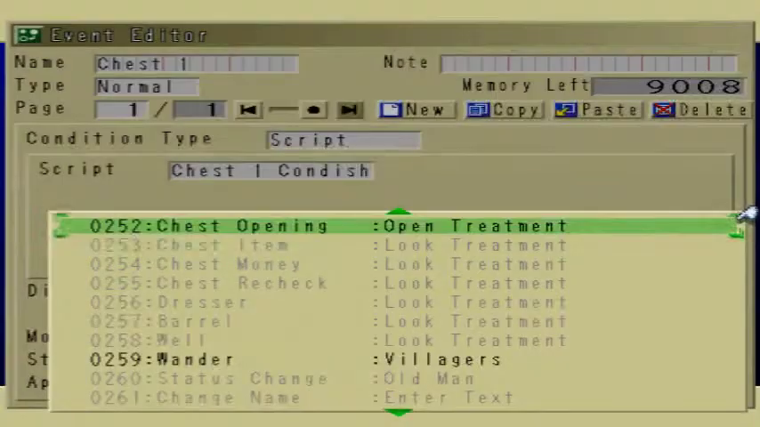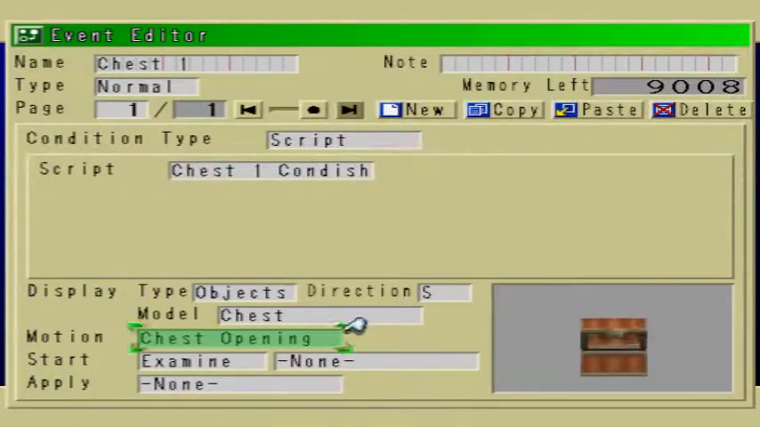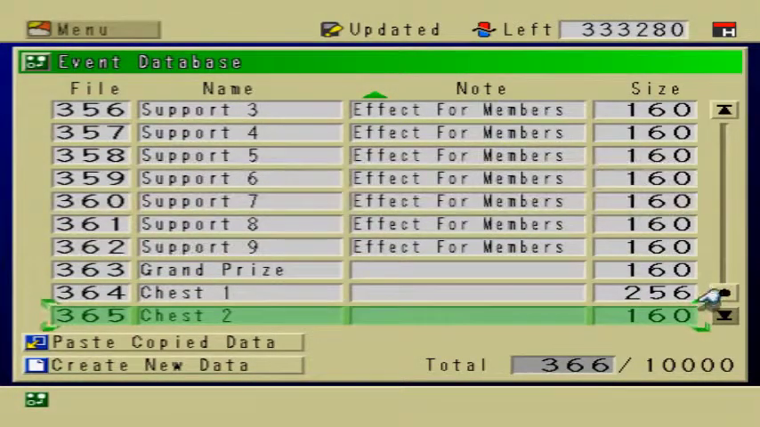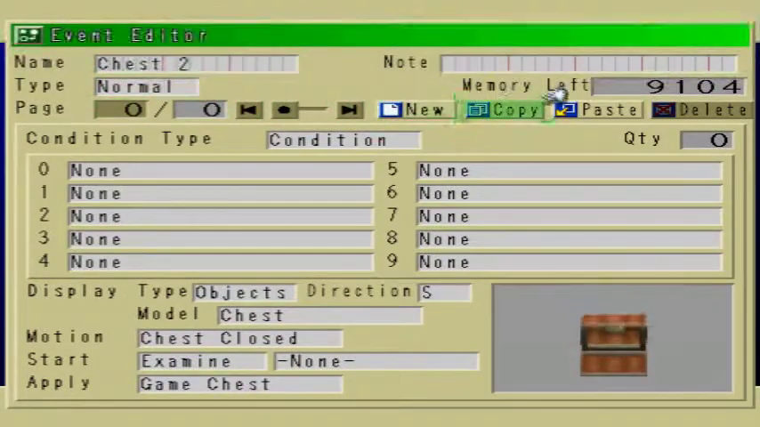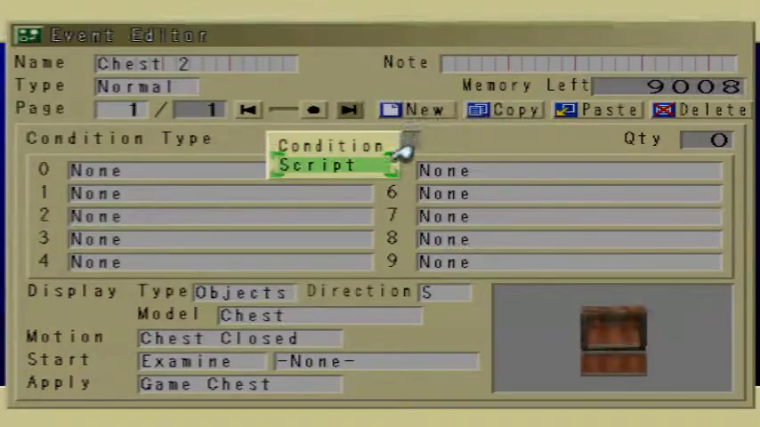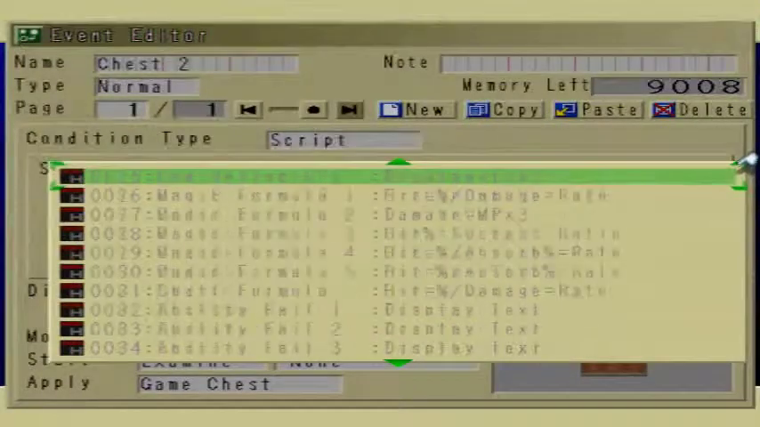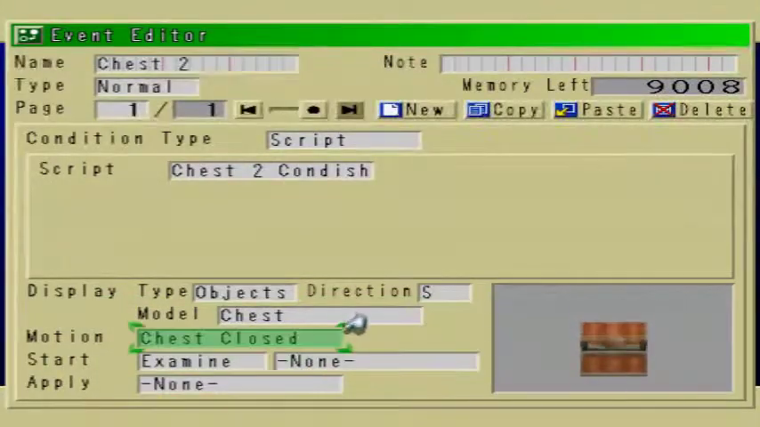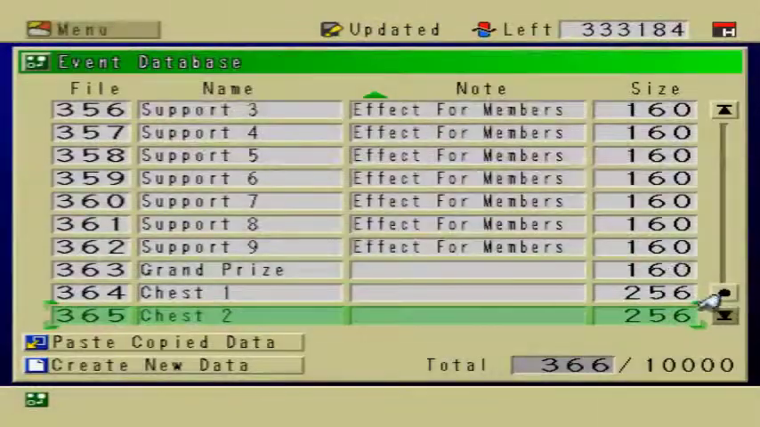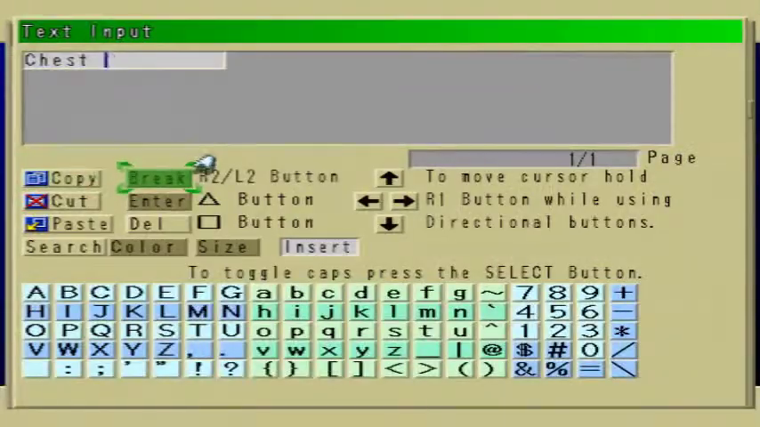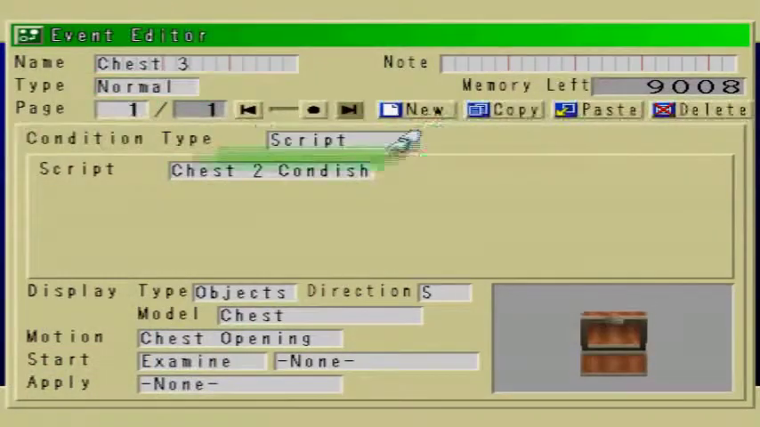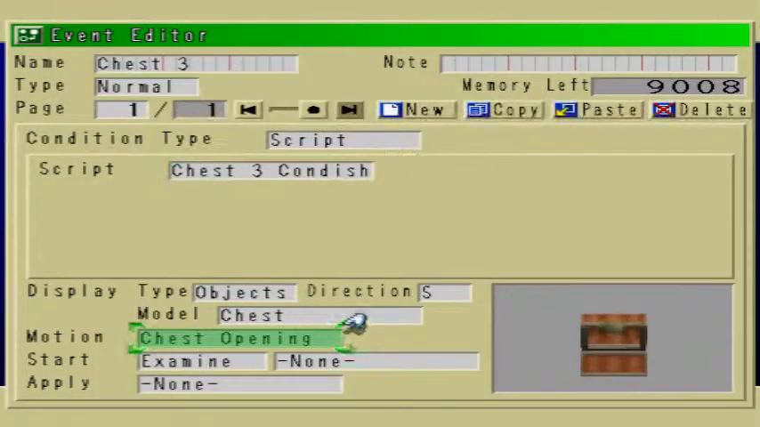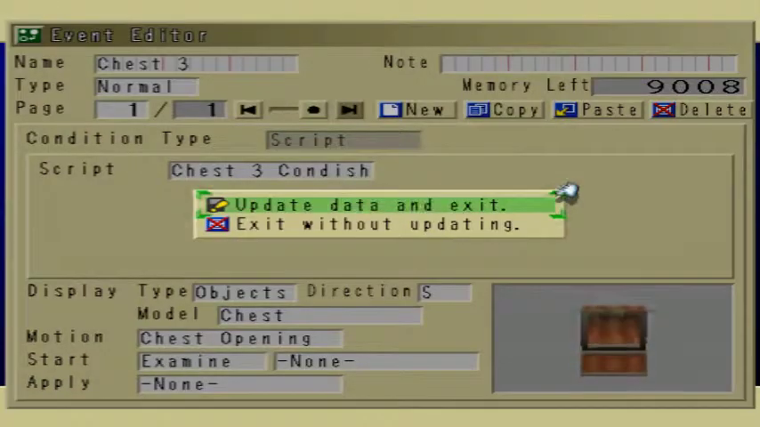Chest opening is a pre-made script. We didn't create it, but what it does is it opens up the chest. And go to chest 2 and do the same thing. Go to page 1, change condition type to script, and apply the scripts we made called chest 2. Change the apply to none. Change motion to chest opening, and copy that. And change the script to chest 3 condish, and I think that's about it.